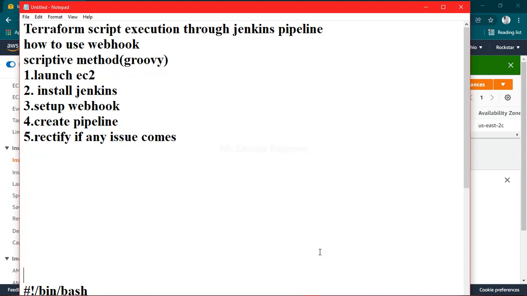These are the 5 steps we have to follow to reach our requirement. First, you have to launch an EC2 instance. I'm using Ubuntu for this process. Second, install Jenkins on it. If you don't know how to install Jenkins, please check out my playlist. Third is set up the webhook.